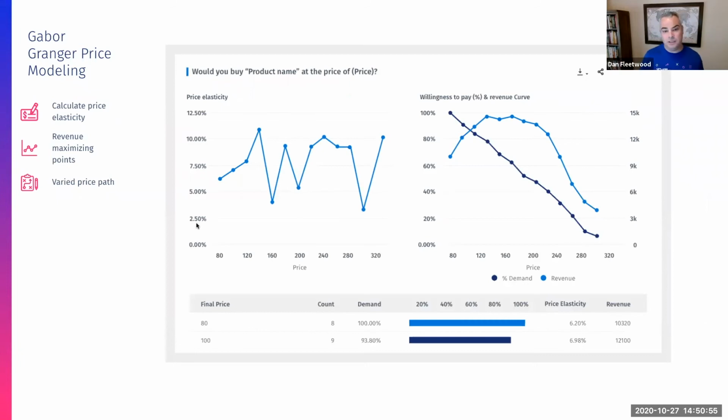You can see an example of an output here, where you would get price elasticity and then a willingness to pay and revenue curve. This all comes from asking questions like, would you buy product X at a certain price, and then, based on the previous result, asking a respondent if they're willing to buy the product at a higher price. So let's say you ask, would you be willing to buy this product at $100? They say yes. The next question would be, would you be willing to buy this product at $150?